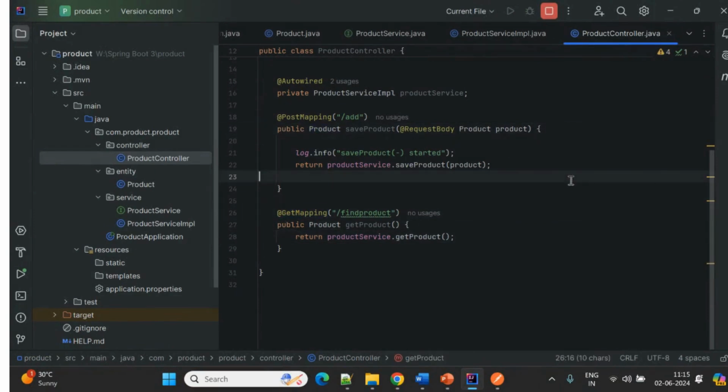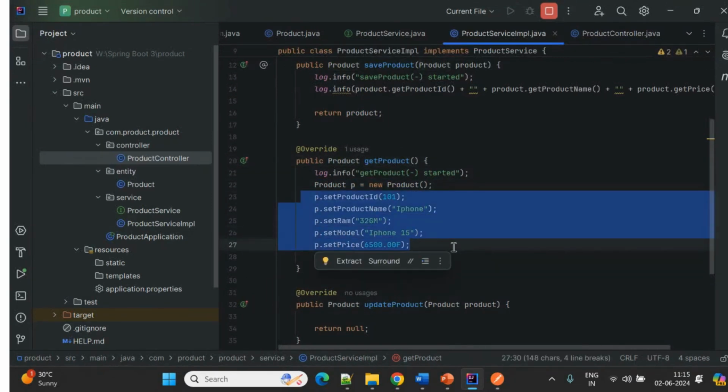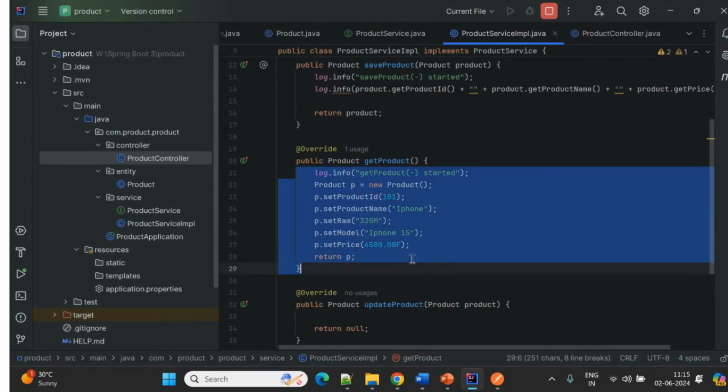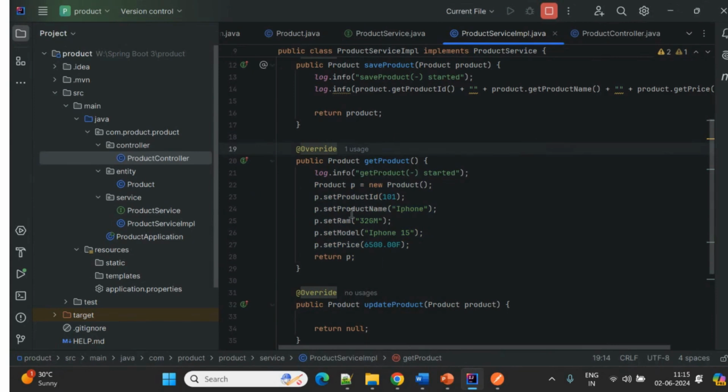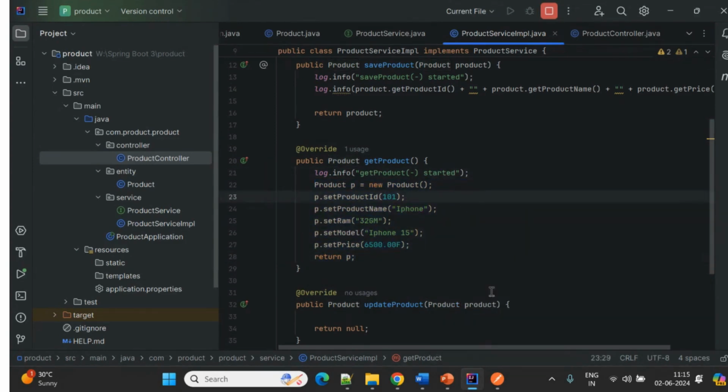Now we are starting with get mapping. I have defined one endpoint with get mapping, like find product, and I'm calling the service, and here I'm creating one new product with these properties, and returning the product back. Here also I'm not saving any data into the database. Whatever data is passed from Postman, and data also I'm not passing from Postman. Only here I'm creating a new product, and returning the product. We'll test this from Postman.